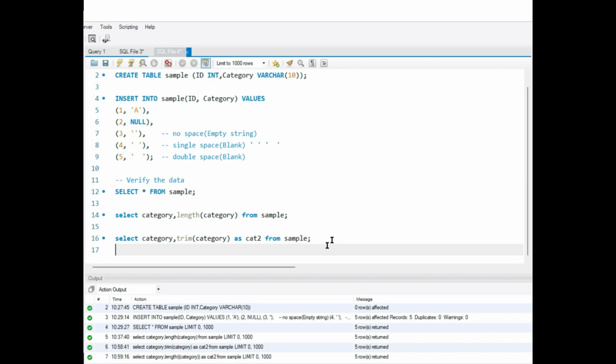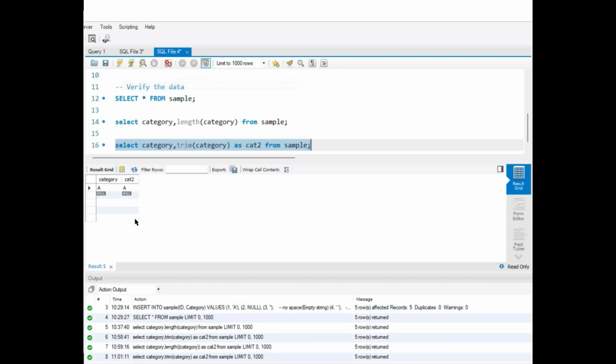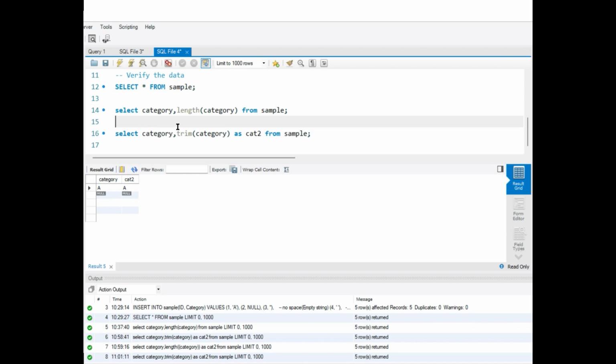To remove the blank spaces, we are going to use the trim function. Here I have already written the query. Select category, which is a column name, and we are using the trim function on this category column so that blank spaces will get removed, from the table name. Now if we run this, it will remove the blank spaces and convert them into an empty string. But here you can see that all look the same. So to check that, again we can use the length function over here. So let's write length.